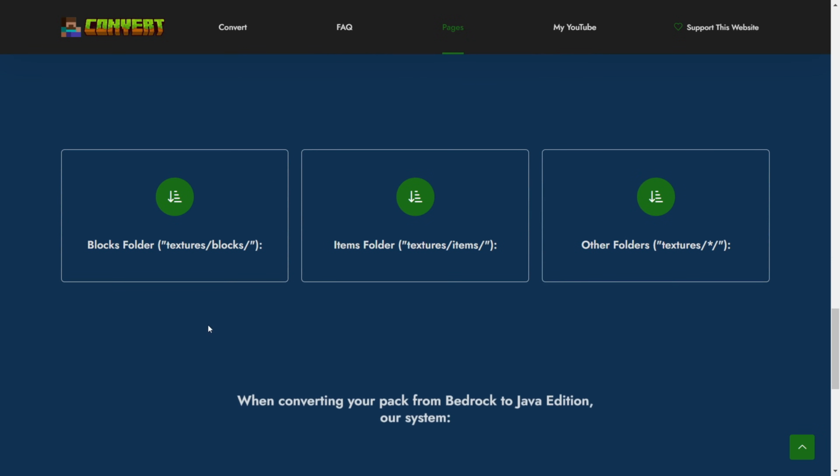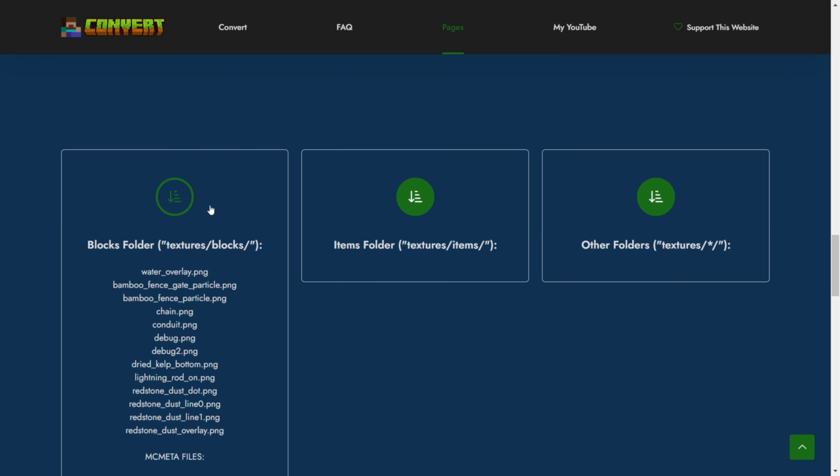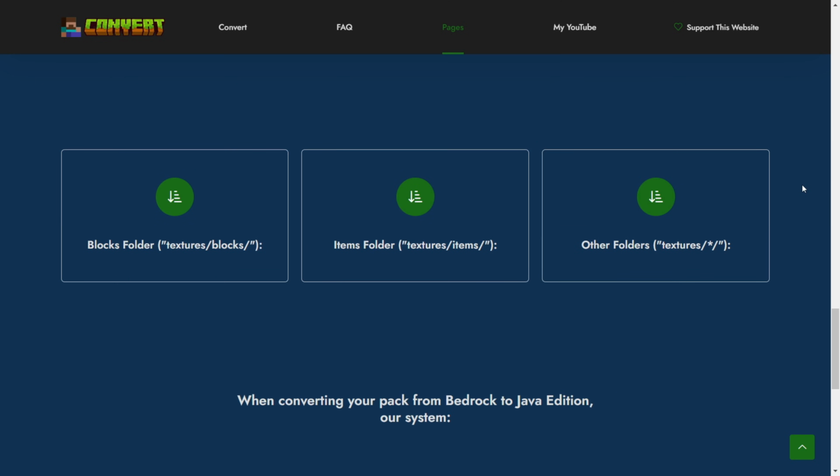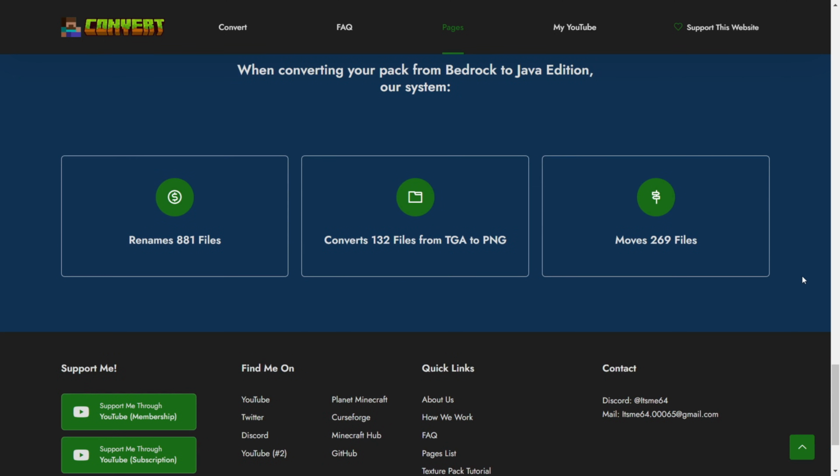Here, we have some tools. As you can see, you can hover above these sections, and they will tell you exactly what files, what textures, and their locations that are missing. So if you're converting your own texture pack, then as you can see, this is actually going to help you out and fill out and complete that pack. Also, if you scroll down a little, there's some cool statistics.